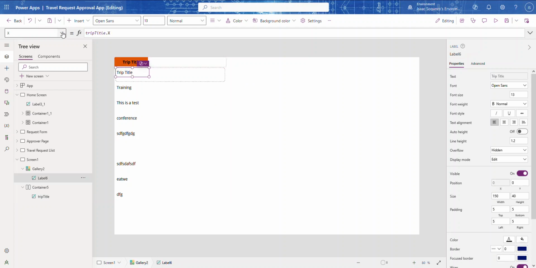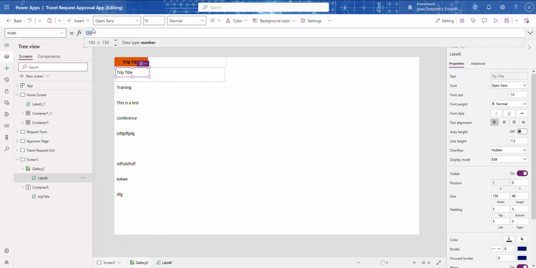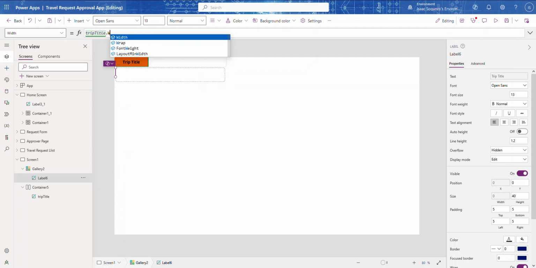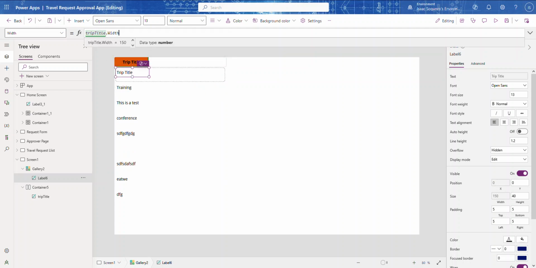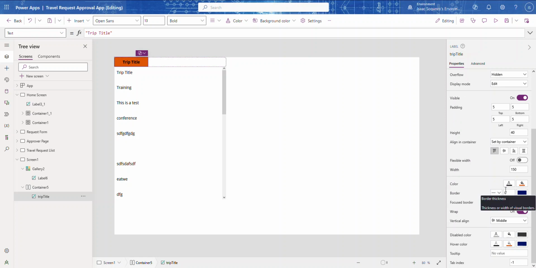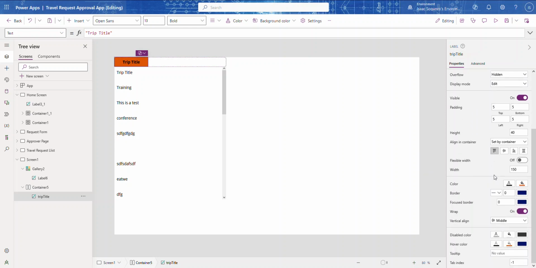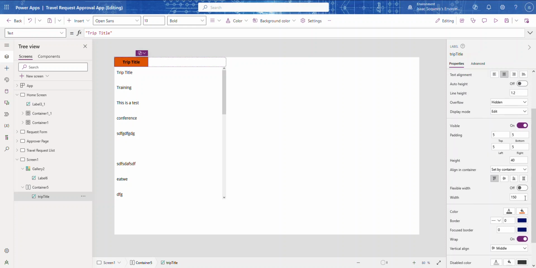And then let me do another thing. Let me also do the width. So I say trip title dot width. All right. Okay. So now if I expand this with, if I expand the width, which I don't even see. Here you go, right here. So if I said 570, oh, that's a lot.